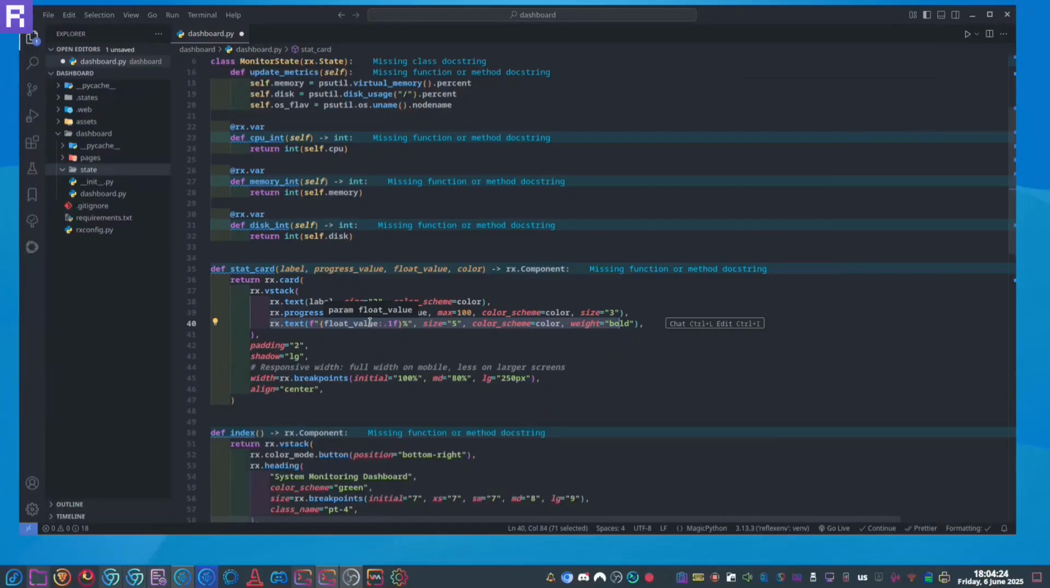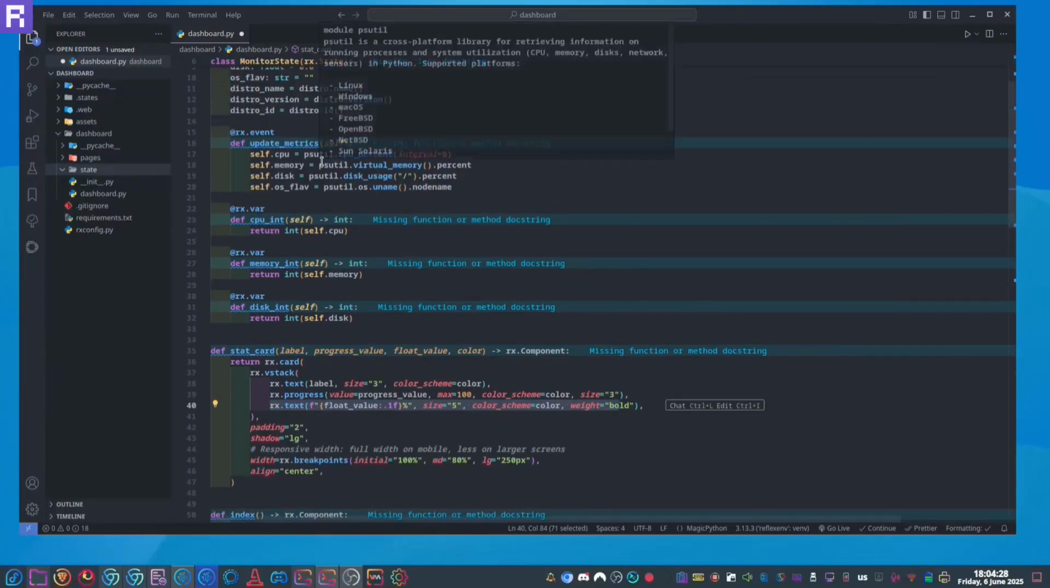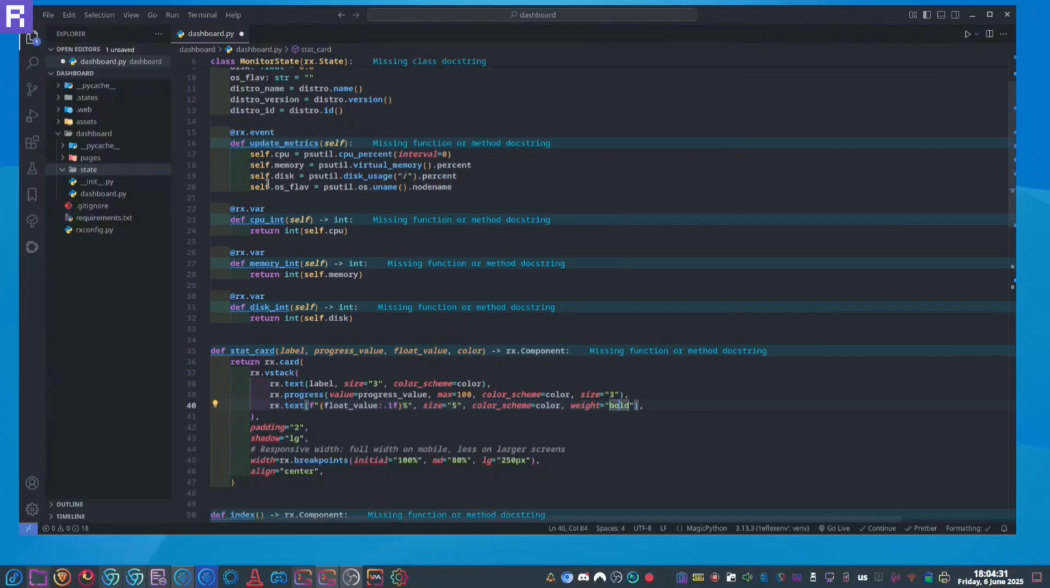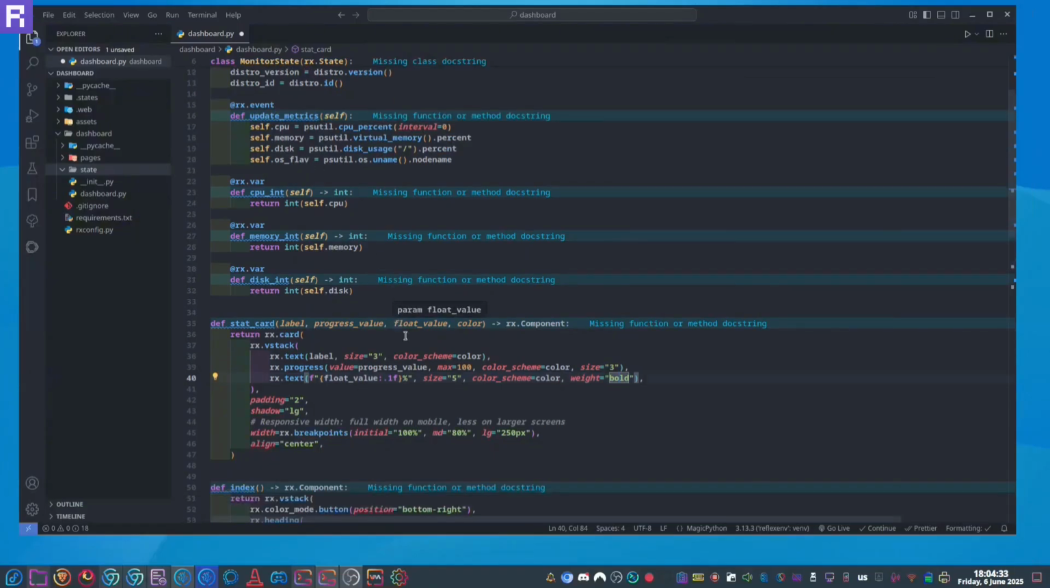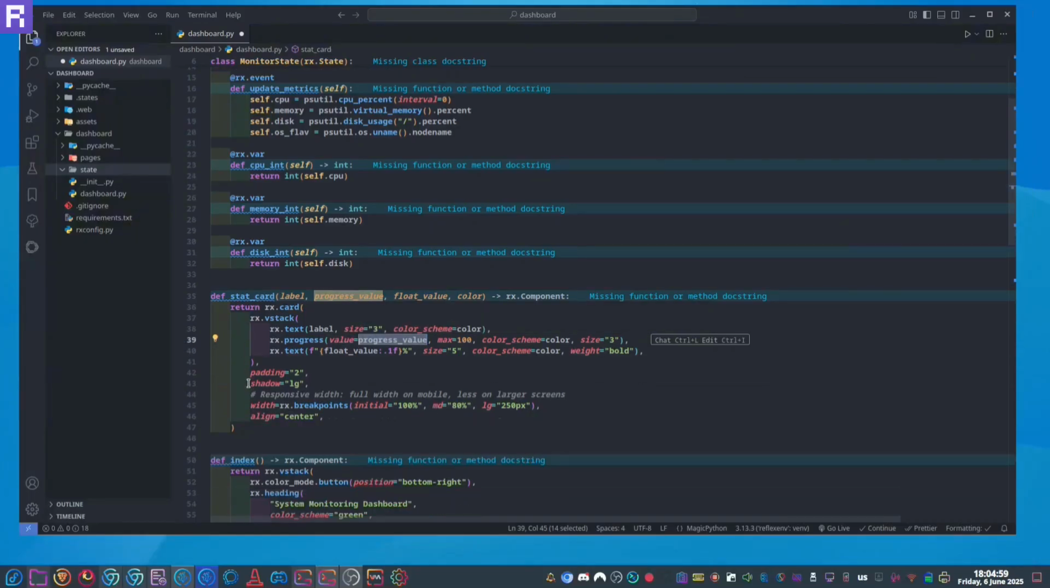If I use the float value of the CPU or memory or disk, no issue with that. But I had to create these methods to be able to use them here, because for this value props, it only accepts an integer number. It doesn't accept float. Okay? So when you go see here, it is the value variable integer. And some styling for the card, padding, shadow.